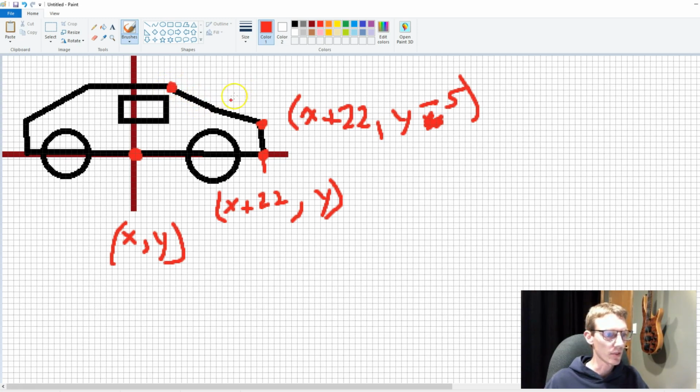And so where is this point? Well, this is roughly 1, 2, 3, 4, 5, 6 over. And then if this is 5 up, then that would be about 6, 7, 8, 9, 10, 11 up. So this point would be x plus, what did I say, 6? And then we're 11 up, so y minus 11. Well, that's this point right here. And we can go around and do that with all of the rest of those points.